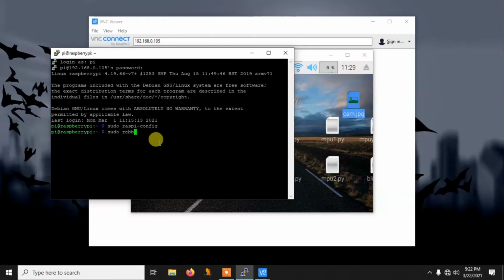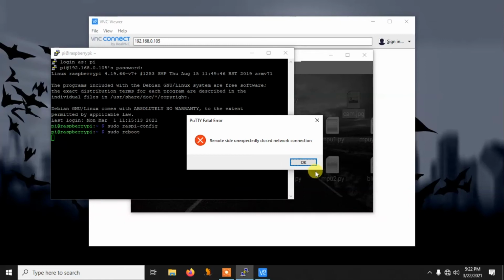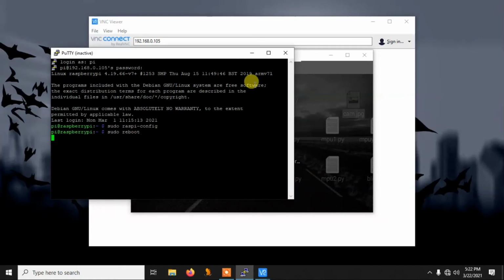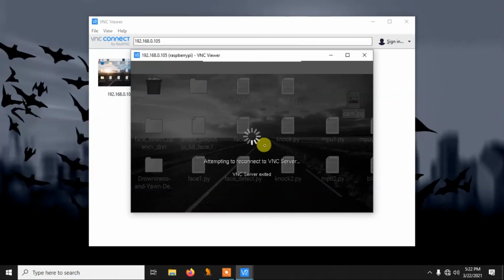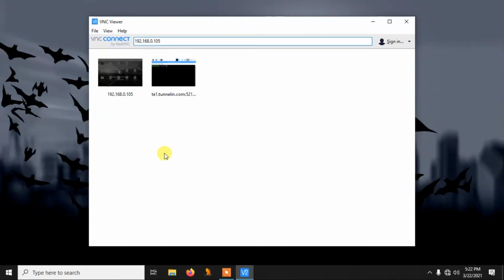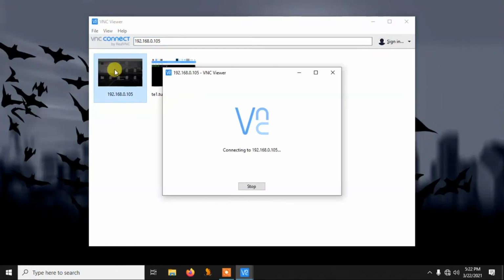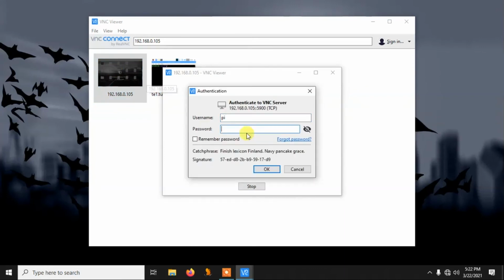If you just reboot it, you will see the VNC will be automatically enabled. As you can see, we have rebooted it, and now it's attempting to reconnect to the VNC server because we have just rebooted it. So you just close it and wait for a few seconds. It will take a few seconds to boot the Pi. After a few seconds you just try to reconnect. Okay, so it hasn't booted yet. Oh yeah, now it's available.